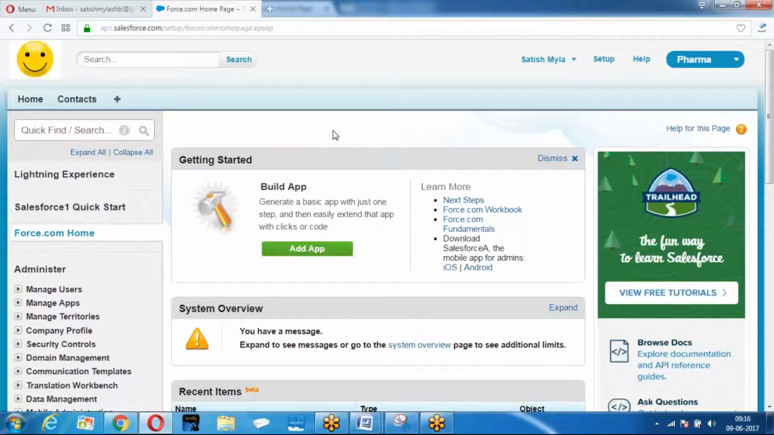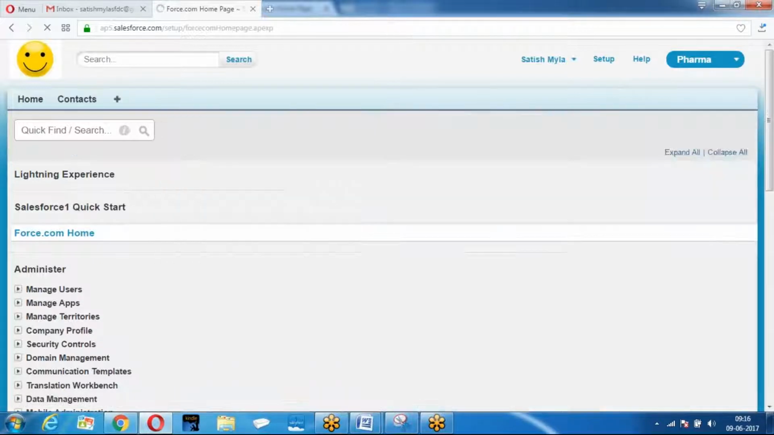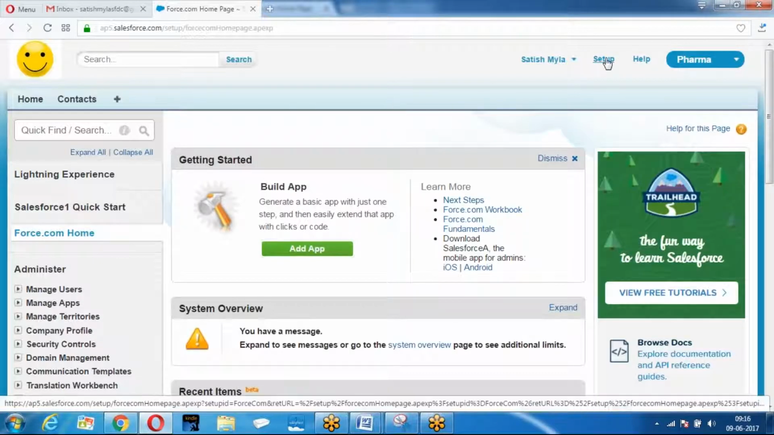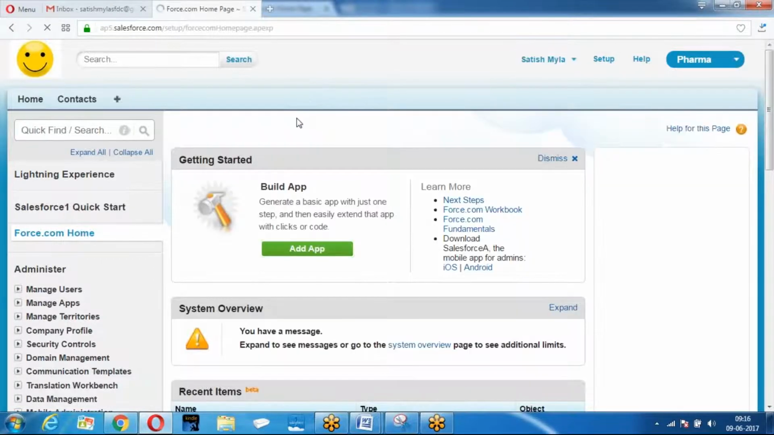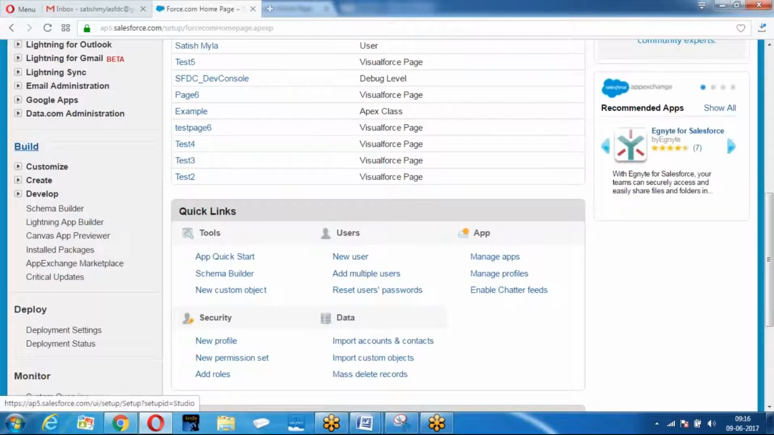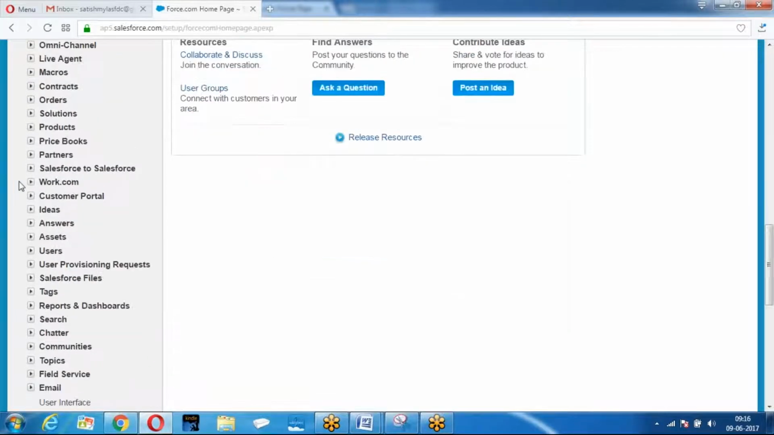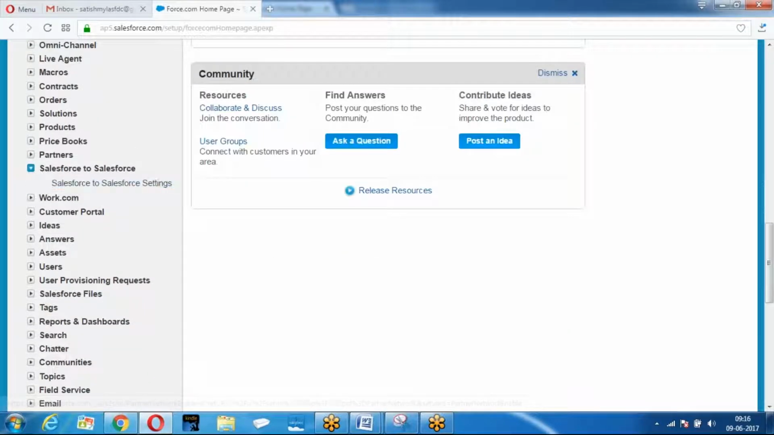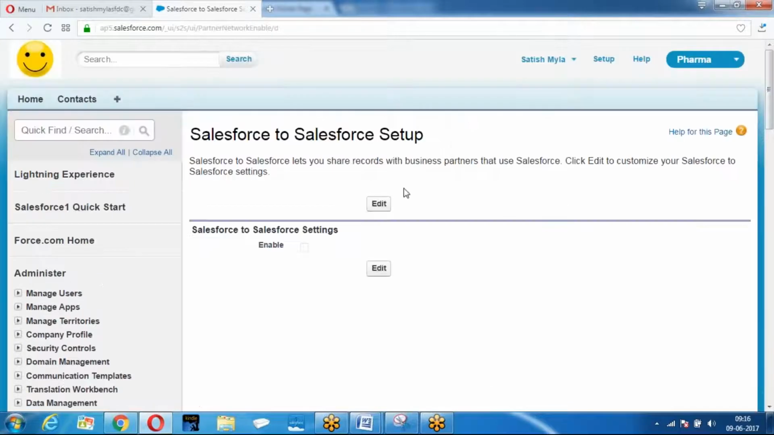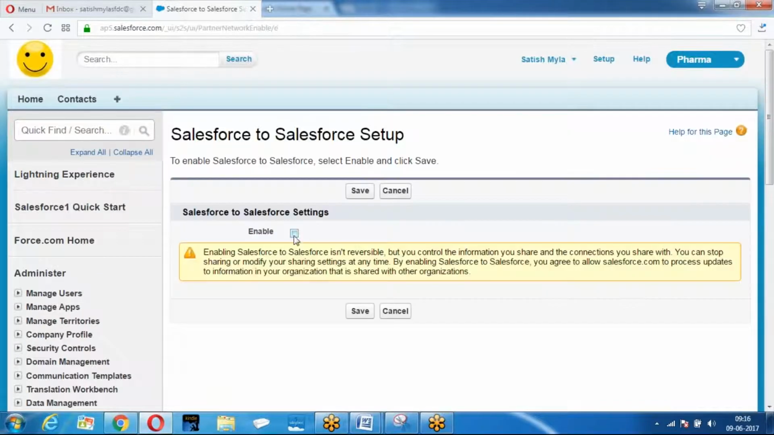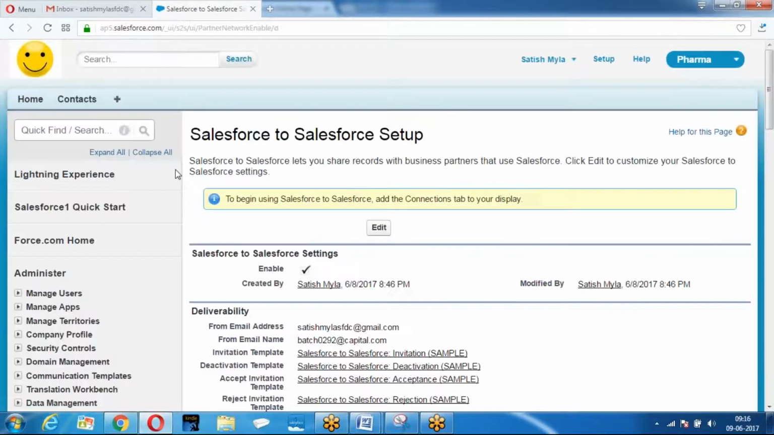What is the first thing that I have to do? Enable the Salesforce to Salesforce connection. How do you enable it? Setup, build, customize, Salesforce to Salesforce, edit. So in the pharma application, I enable the Salesforce to Salesforce connection.